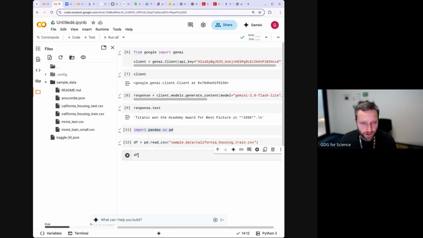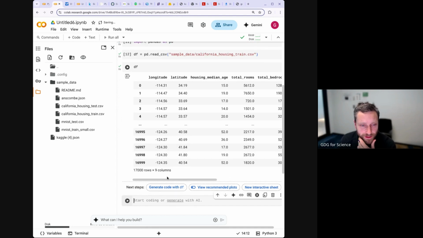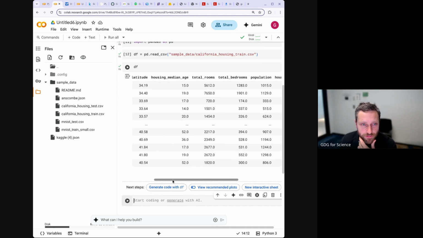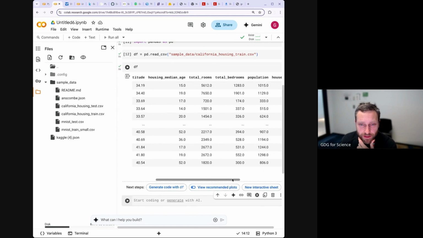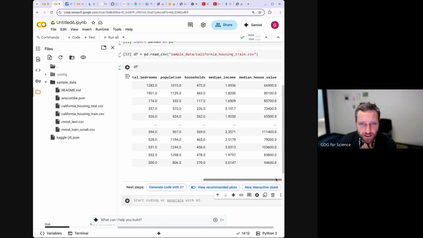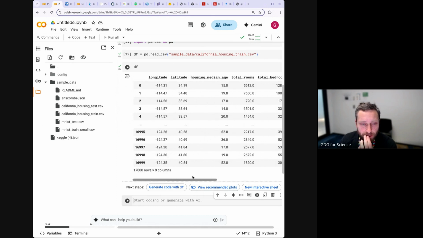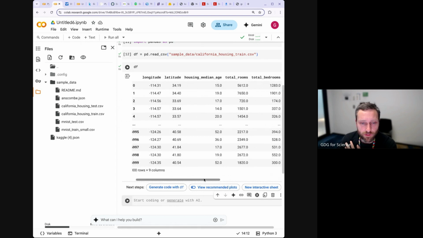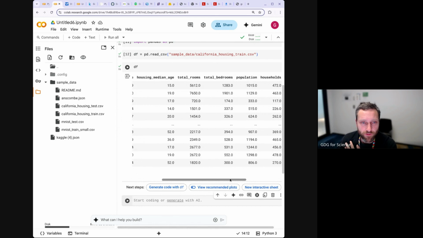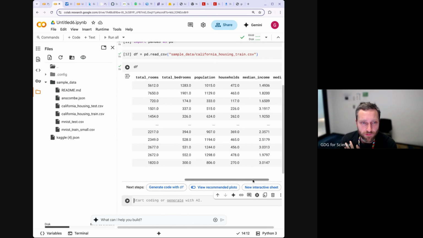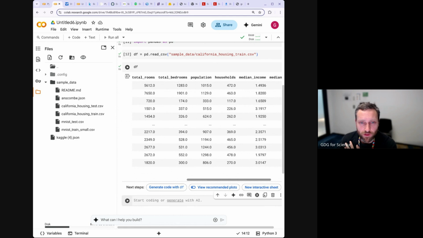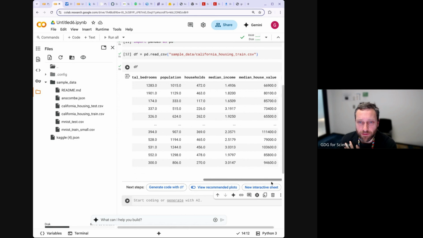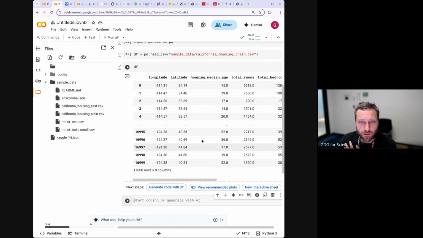Okay, cool. So we have this data frame. I think it's quite robust. 17,000 rows, 9 columns. I think it's a famous machine learning data set. It's about housing in California. It's all numerical data actually. So that's interesting. So longitude and latitude, then it's just got median age of house, total rooms, total bedrooms, population, households, median income, and median house value. That's good. Okay.